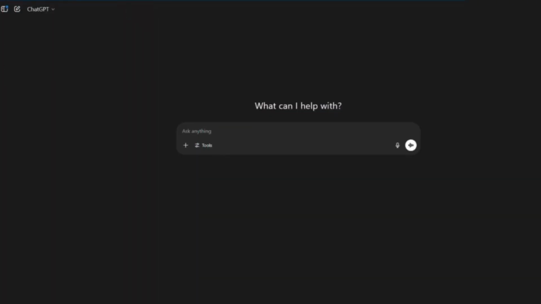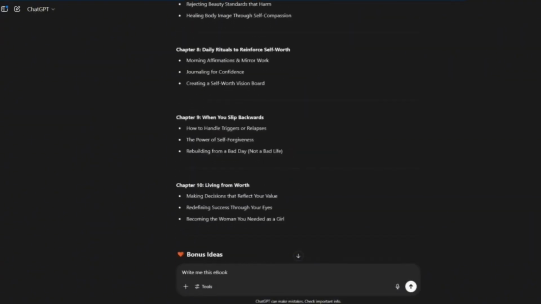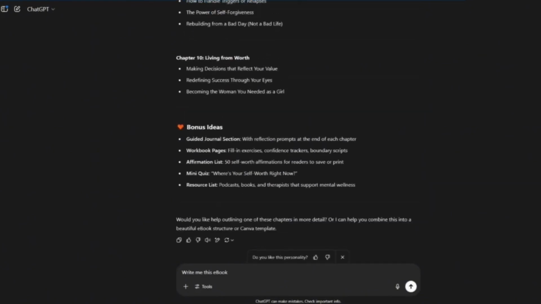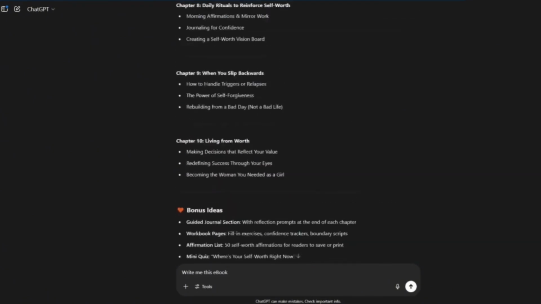Now, in the meantime, for this example, let's say you want to write an ebook about self-worth. You'll simply type this prompt into ChatGPT. Help me come up with ideas for an ebook about, let's say, self-worth or whatever your topic is. And just sit back and let ChatGPT do its thing. Now, as you see, in seconds, ChatGPT generates a full 10-chapter outline, including some really good bonus ideas as well.